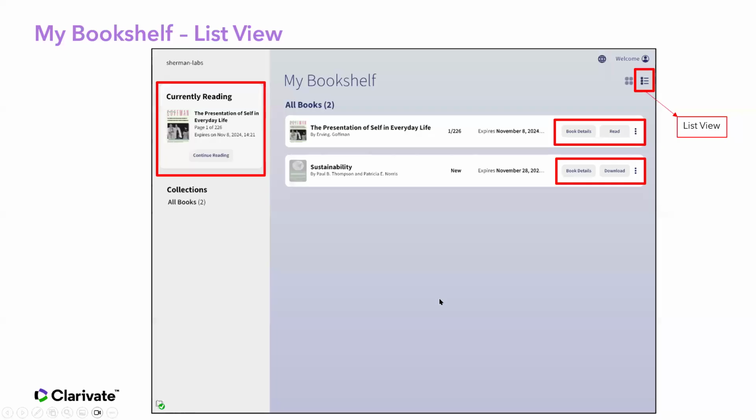This is just an example of that in the list view here, where we can see the title of the book. We also see the book details and the read option for this first title because it's already downloaded. The second title, I haven't downloaded it yet, so I see the book details and the option to download. Once you start using the app, you're going to see a little widget here that will take you to the very last book and page that you were last reading. So you can quickly click on that continue reading to jump back to where you were.